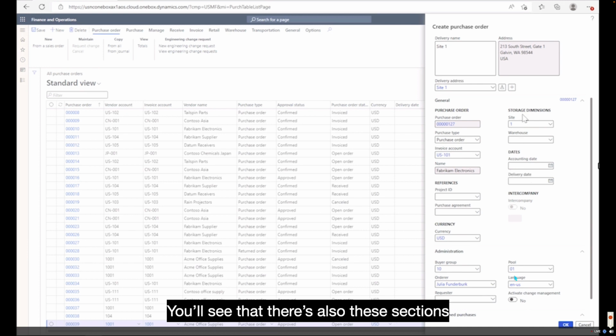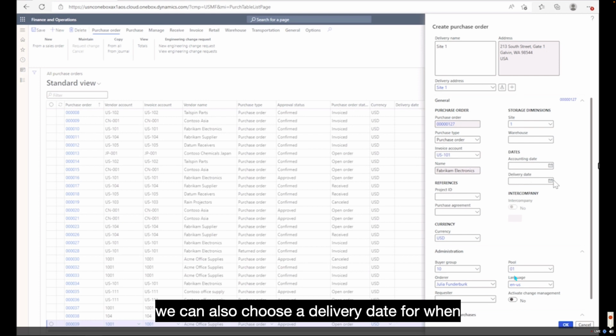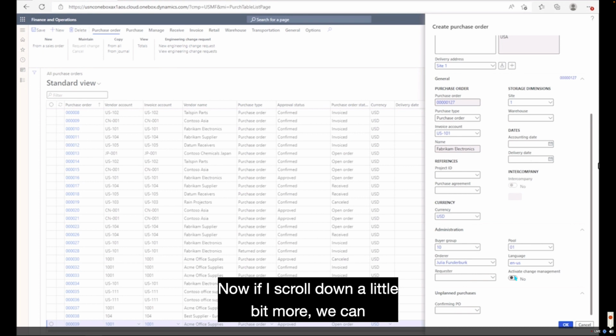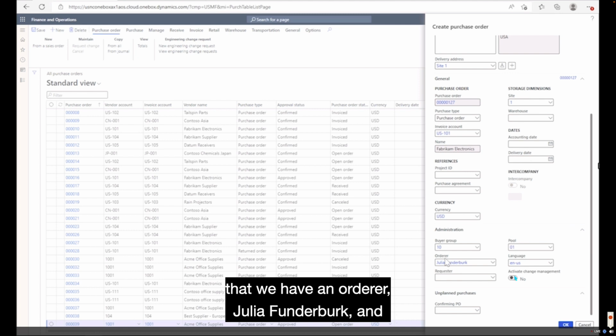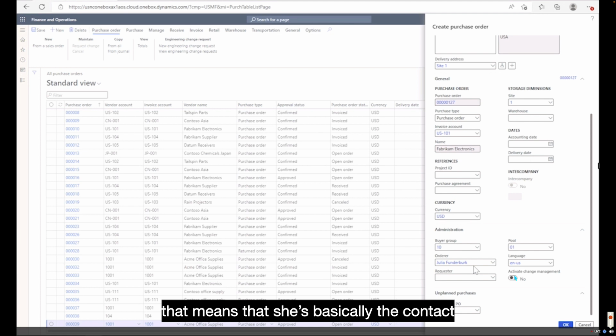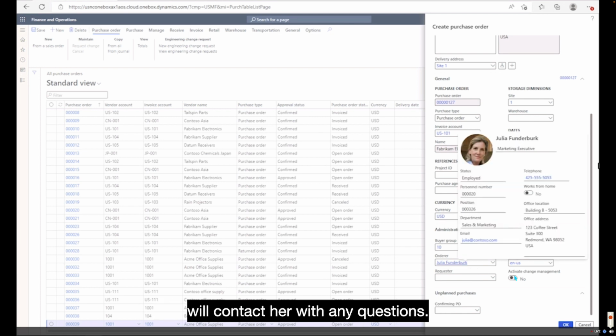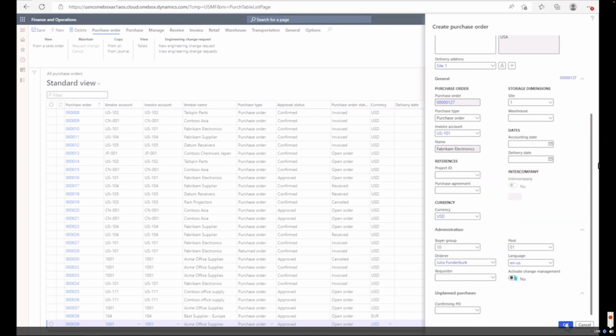You'll see that there's also these sections here, storage dimensions. So we can choose a site. We can also choose a warehouse. And we can also choose a delivery date for when we expect the goods to be delivered. Now, if I scroll down a little bit more, we can see that under this administration area here, we have an orderer, Julia Funderburg. And that means that she's basically the contact person, the person who's creating this order, so that if there are any issues, the vendor will reach out to her with any questions. So I'm happy with this, and I'm going to click OK.